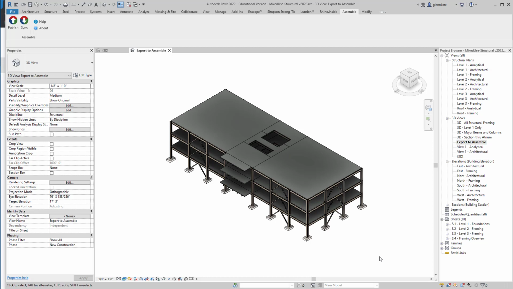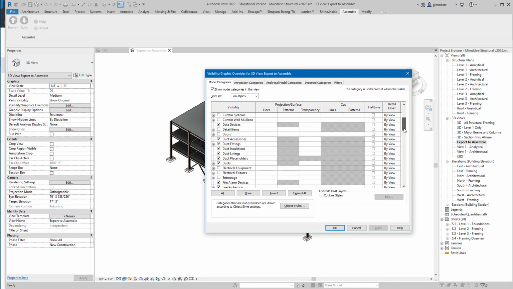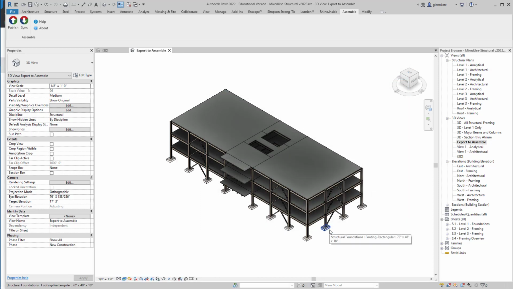Super. Then I can use Visibility Graphics to go through and turn off and turn on any of the categories that I want to exclude or ones that I want to be sure to include. So, for example, I know that this is a structural model. I'm not going to be including any of these ductwork elements, so I will just take them out so they won't be included as part of the export or the publish. Okay, super. We have our 3D view ready.